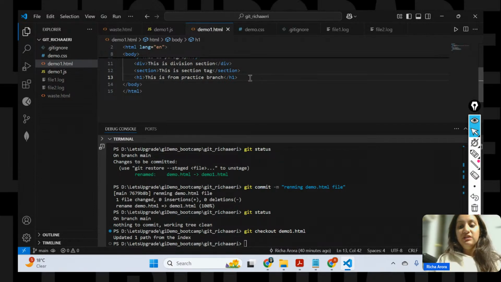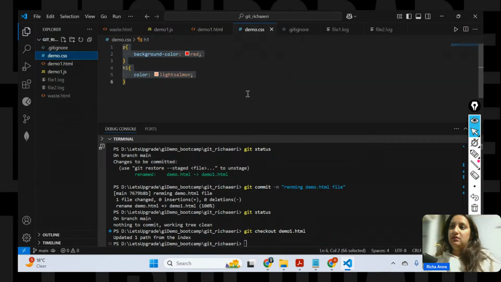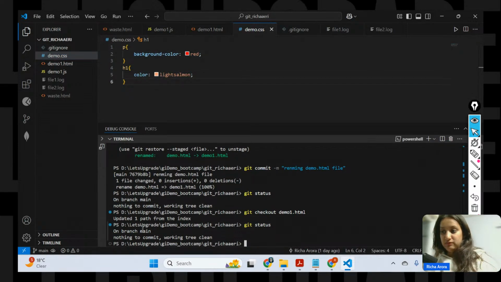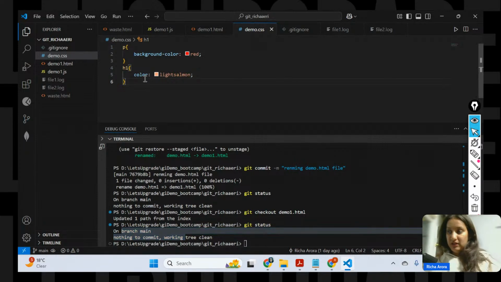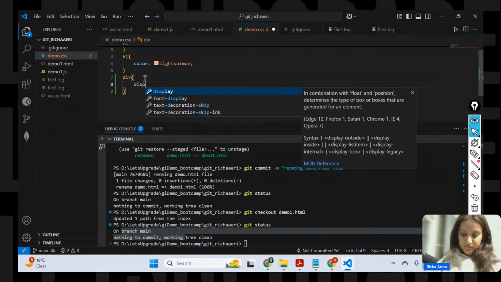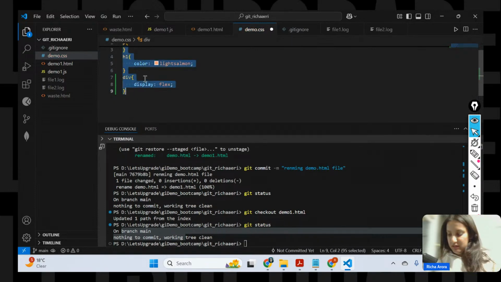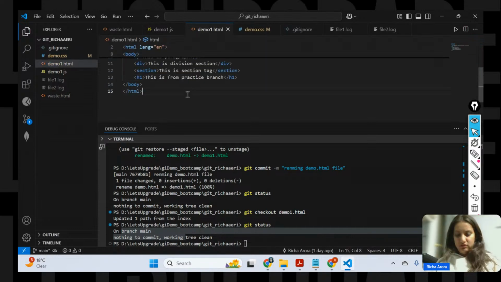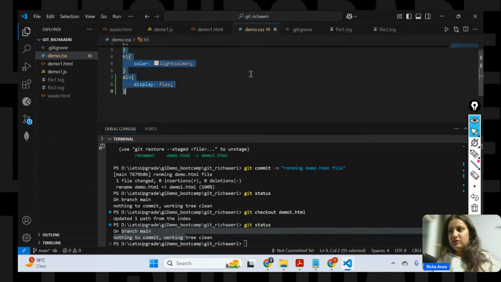Now, what is going to happen if we have multiple files where we have done multiple changes, but we have not performed add and commit yet? So let me show you. So this is my CSS. Even this part is not going to come in the status as well. Let me show you. Now let me write here div, display flex. I'm going to change that, and then control Z, same thing. I've just saved it.